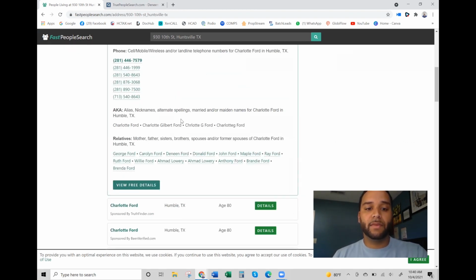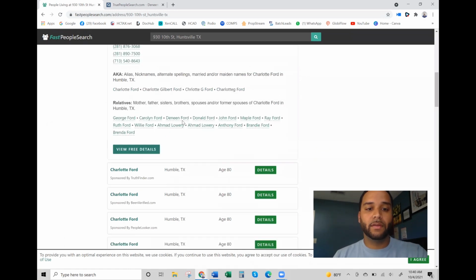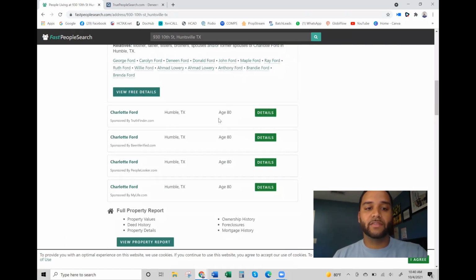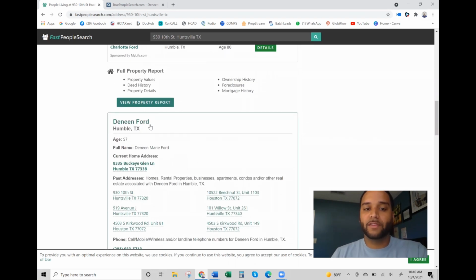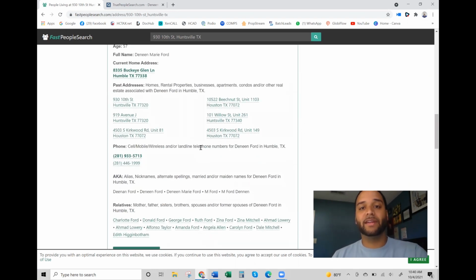Let me see if they have emails or anything. No, but they're older in age as well. Here's the Deneen. So it's just the family of Fords. I would reach out to everybody and see if you can get an offer.